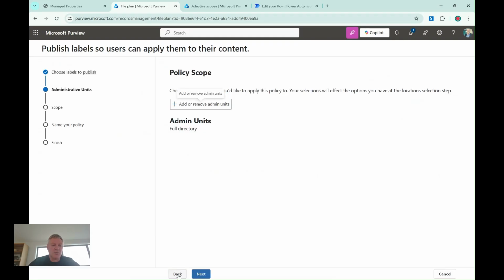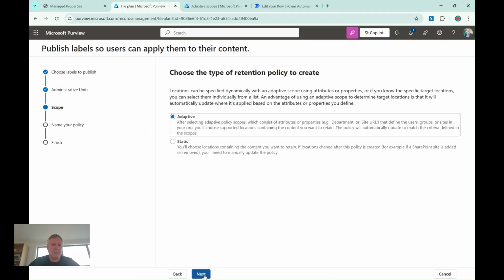And we're just going to skip through here. I'm using an adaptive scope. And in an adaptive scope, we can use things like the site URL or an attribute like the department. But actually, we can also use refinable strings or search managed properties from search to drive rules here as well. So let's click Next through here.